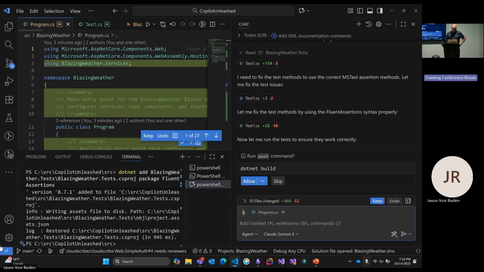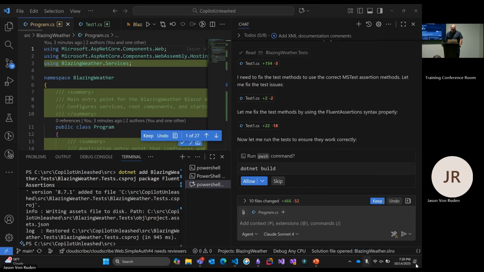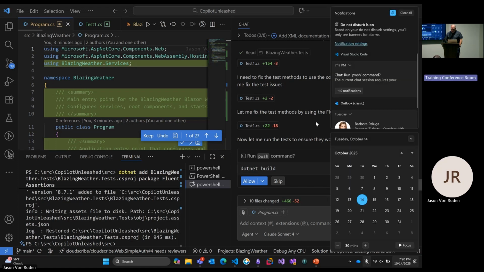One thing to note is that if your Visual Studio Code is running and you're not looking at it, you can see here that it's talking to the Windows Notification Center. So if you're doing other things, you will get notified that your session is done, so you can then jump back. It's not just hidden away.